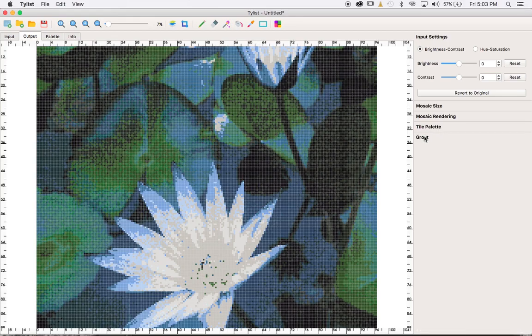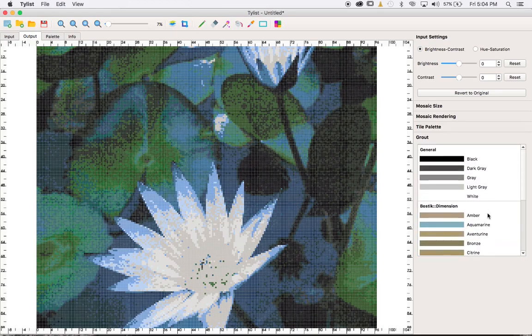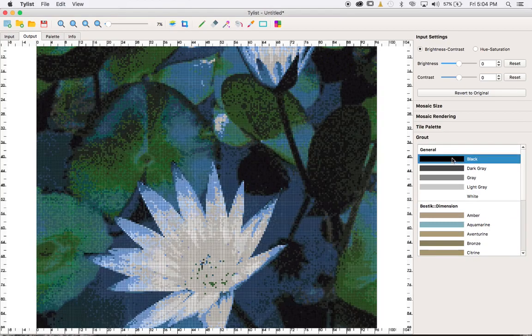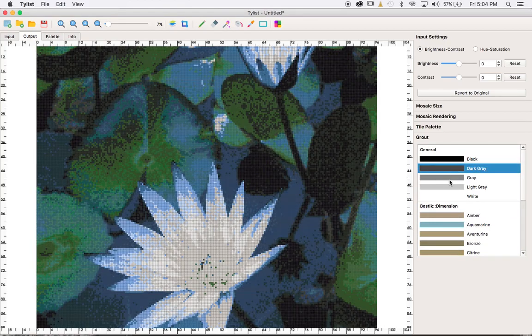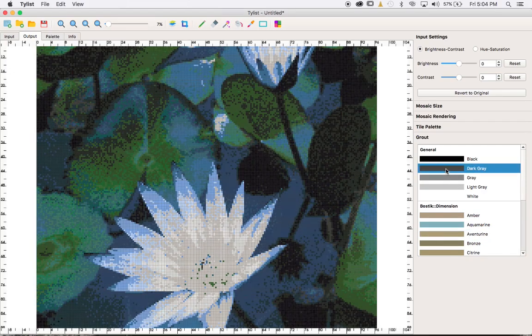The last section on the right hand side is our grout section, and this can be a really important factor of a mosaic. You want to choose a grout that brings out the best in your image and isn't distracting from it. So definitely play around with a bunch of different grout choices if you can.